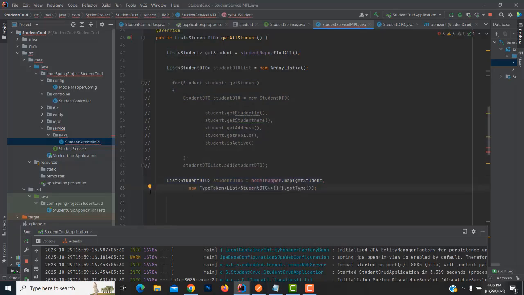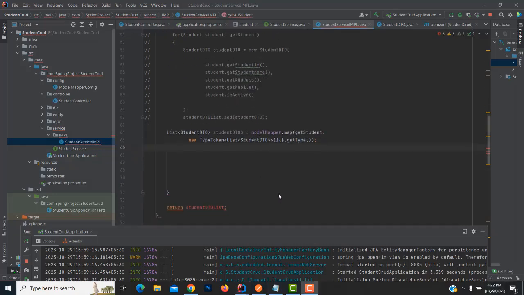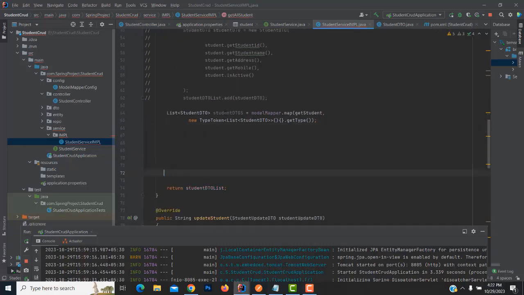Professionally, you only have to present two lines. This one should be our entity. You have to convert it to a DTO list. You have to type new TypeToken. List is a list. What is the thing you are going to convert it to? DTO type. So DTO getType. That's it. That's the thing you have to write. After that, we have to return this. Return student DTOs. Just copy and paste it over here.